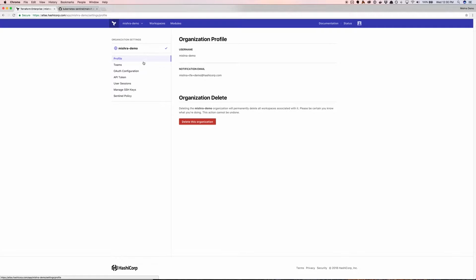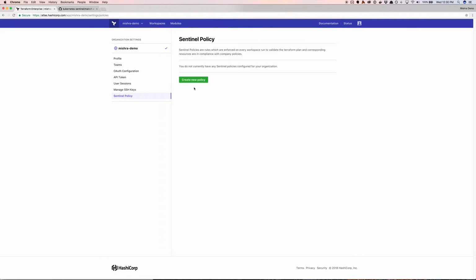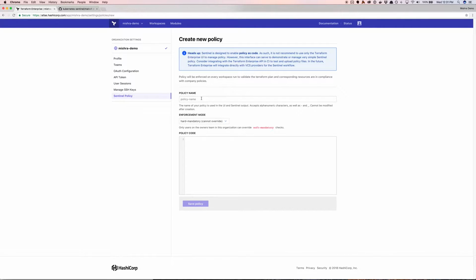So we'll go to Organization Settings, Sentinel Policy, and we'll say Create a new policy. The policy name will be Kubernetes Service Type Check. The enforcement mode, in this case, we'll select Soft Mandatory. This lets operators override the policy if the policy fails.